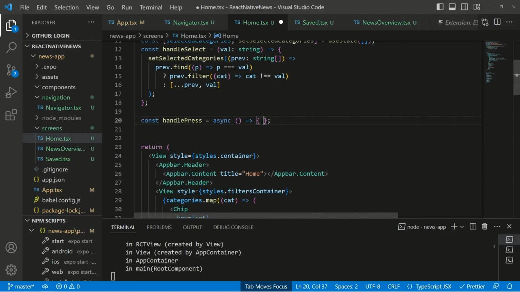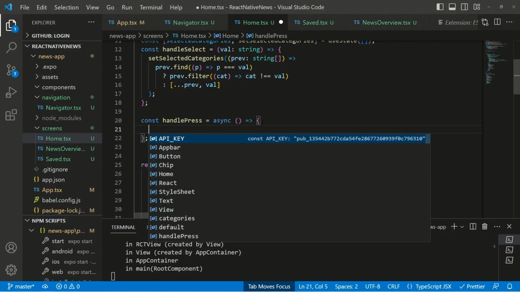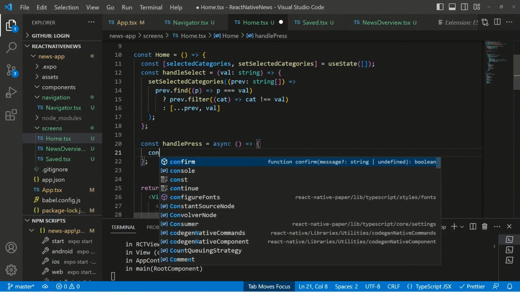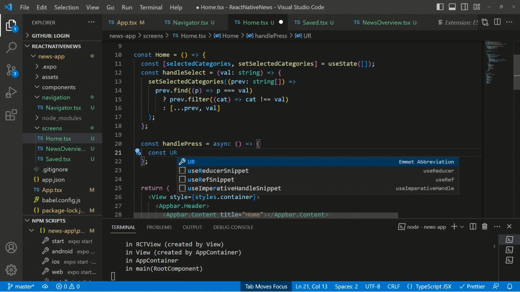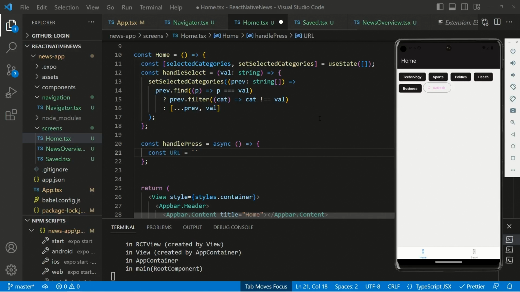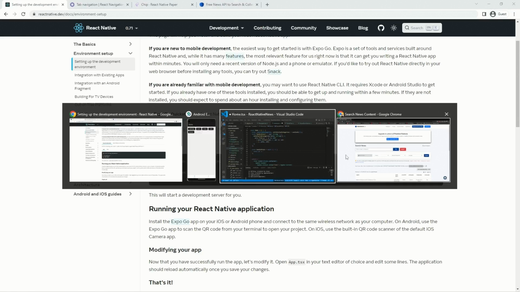So here we have the handle press, and inside that what we would be doing is just fetching the details of all of those news. So how can we do that? First we need all of these categories inside that. So what we will be doing is we will be having the const URL, that should be equal to, we can give the URL here, I think we can move on here.